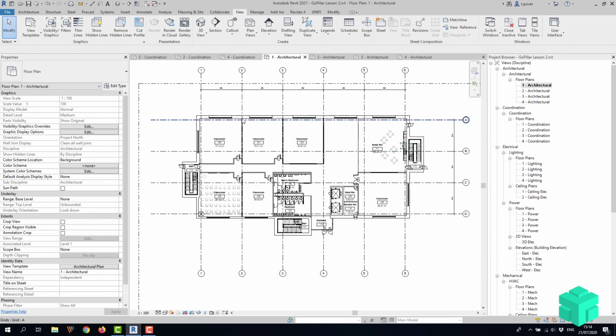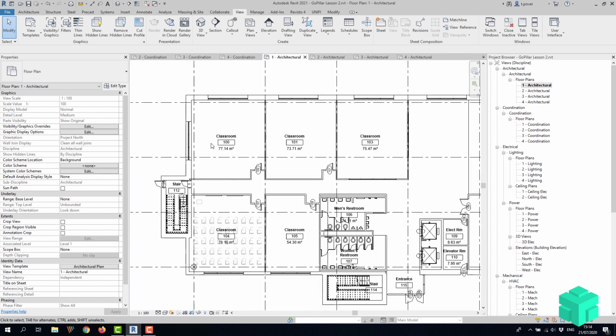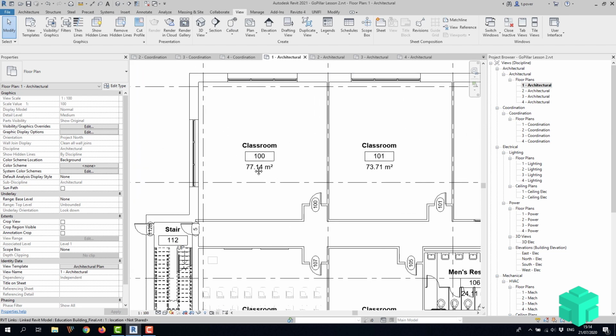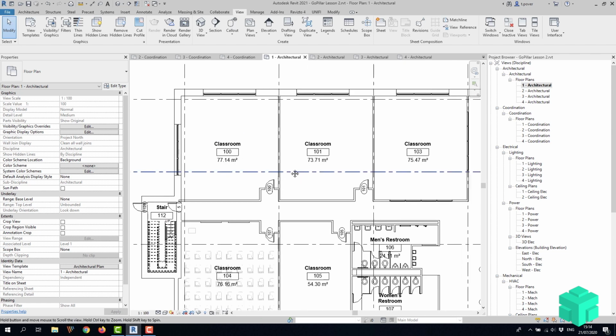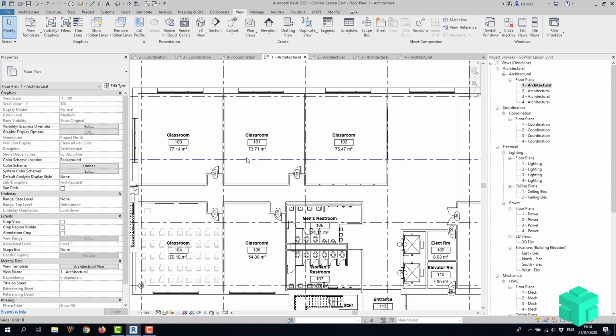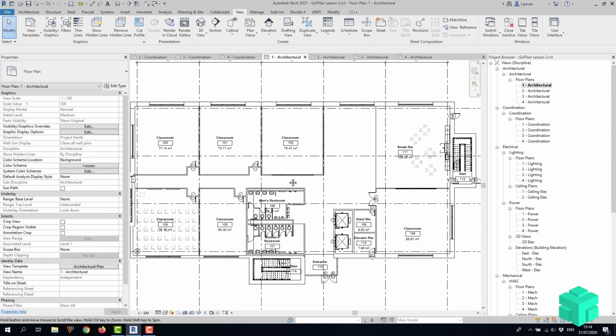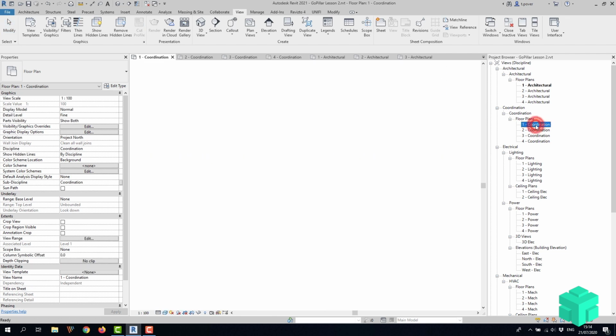this floor plan now looks exactly like it does when you would open the architectural file. So as you can see, it has now added annotations for the room name and number and its area. So this gives us more information about this floor plan than we would otherwise see if we only look at, for instance, a coordination view.